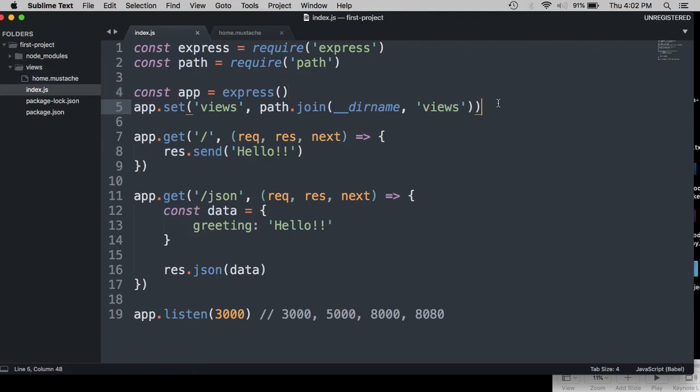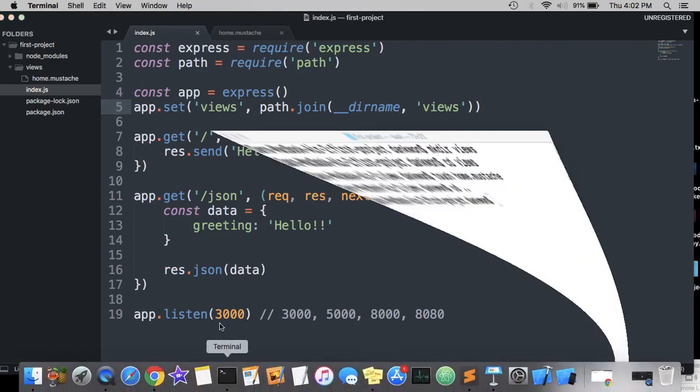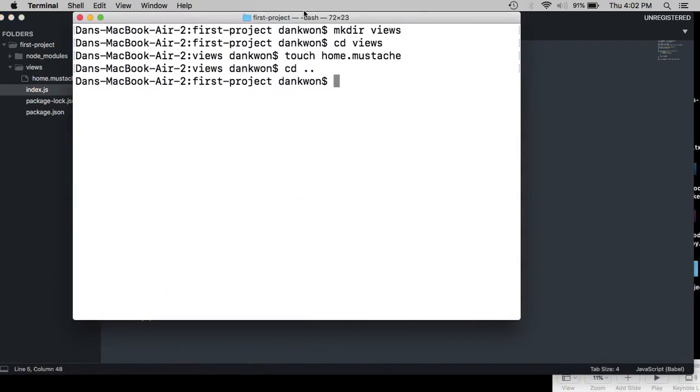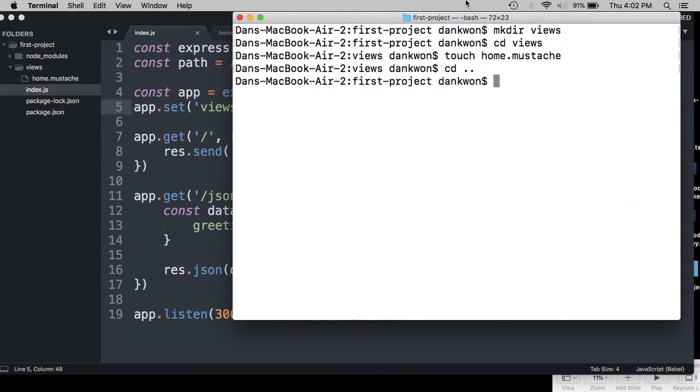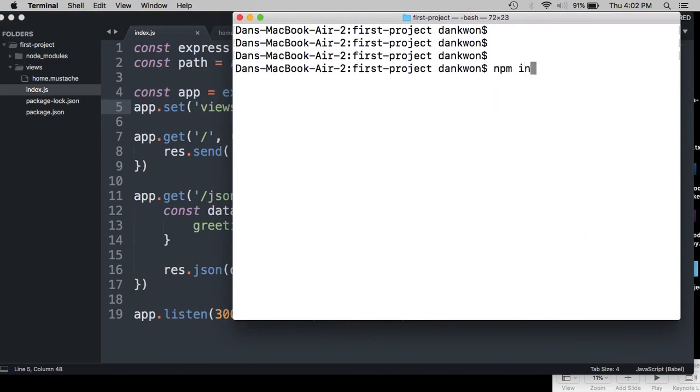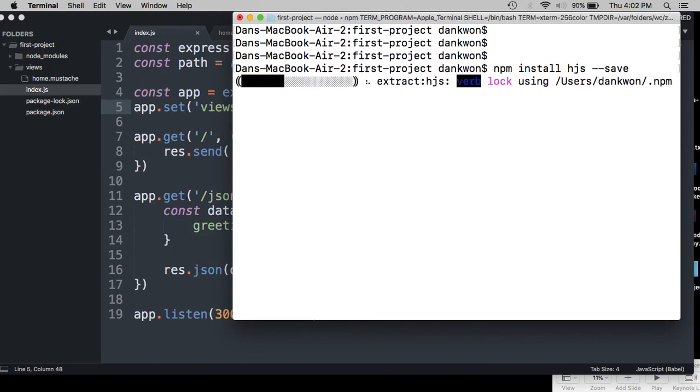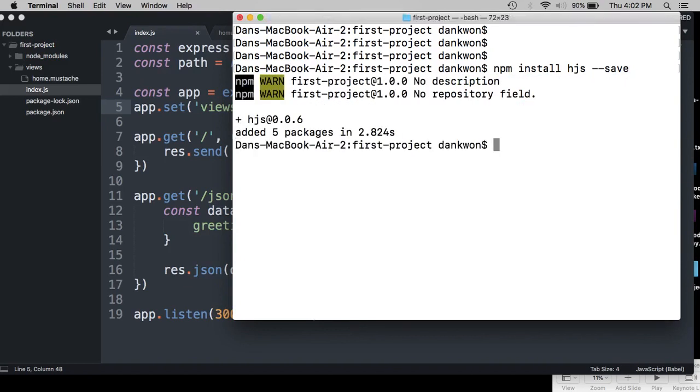So now what we need to do is install the templating engine. And that's going to be an npm module. So you open up your terminal, and we do npm install hjs. So this stands for Hogan.js, and then don't forget to do save like that. And then we need to install Hogan middleware.